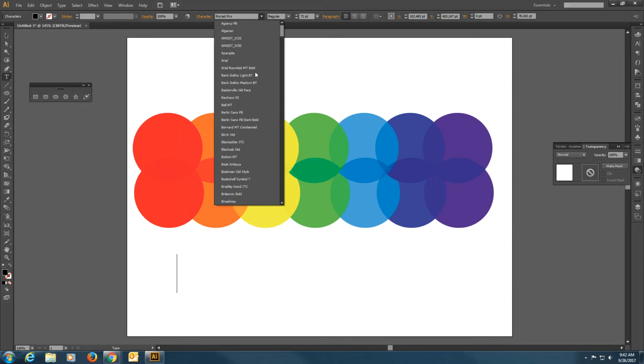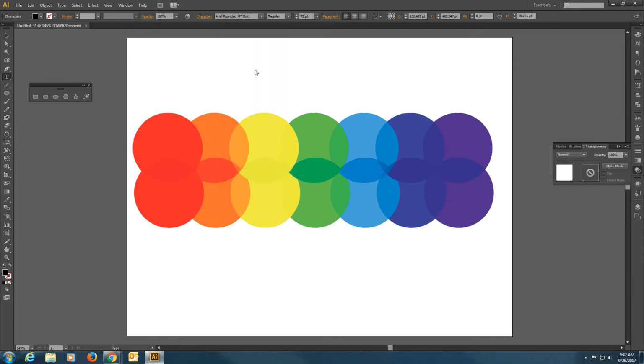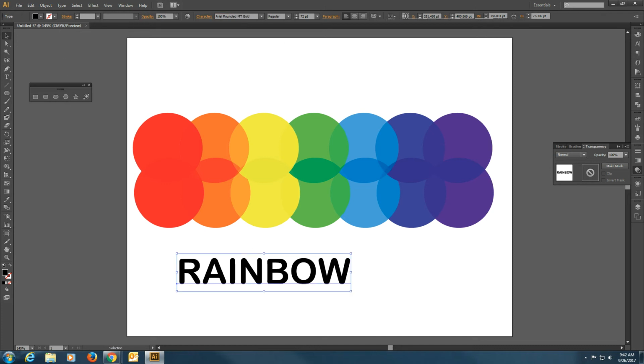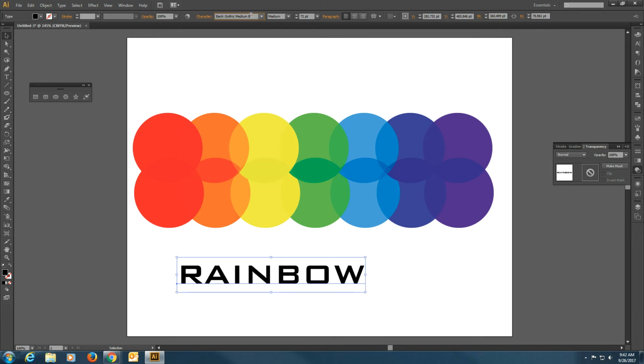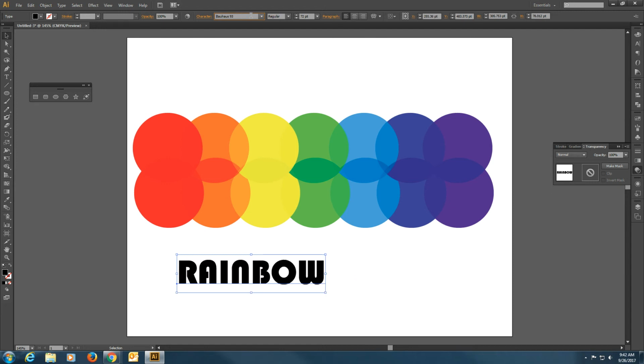I'm going to look at Arial Rounded MT Bold. And that's going to be my setup. So what I'm going to do is put in all caps, type in rainbow. Now, if you're not satisfied with it, try to find another. You could find another set of fonts. Here we go. Bauhaus 93 is another good one too.